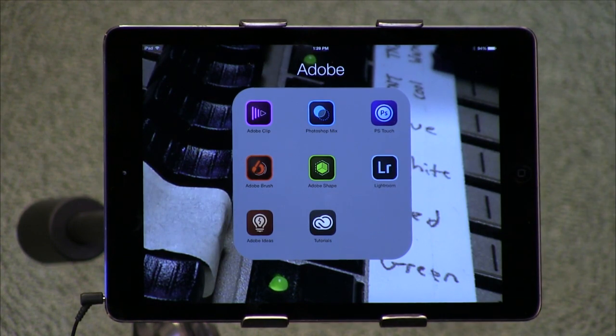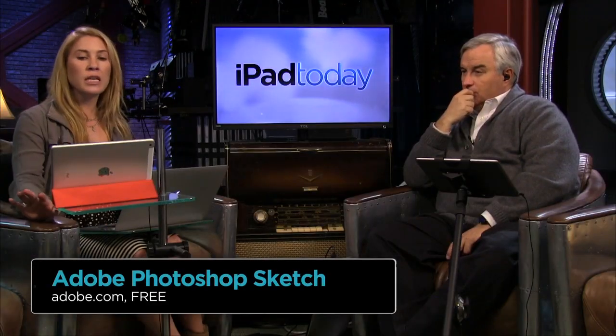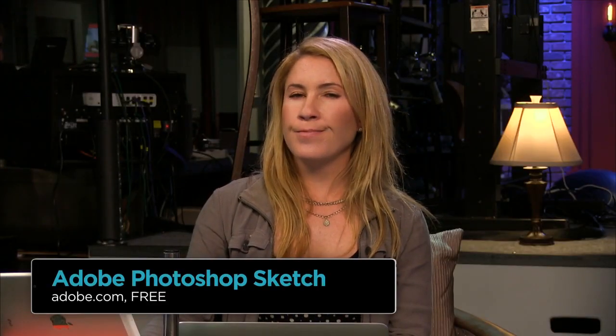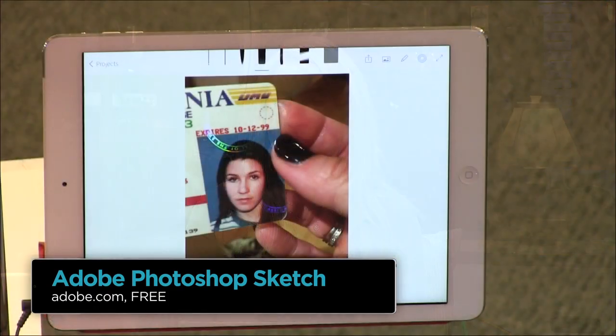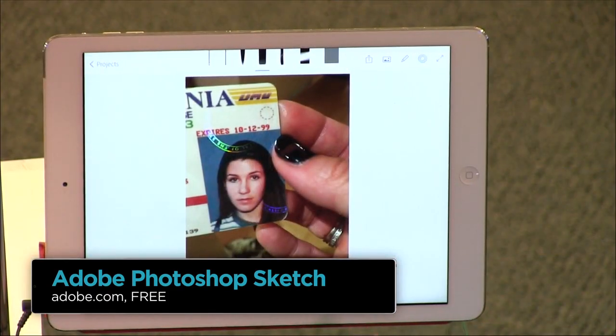So have you played around much with Adobe Photoshop Sketch? I haven't. Show me. All right, so I don't even really know why it's branded Photoshop, because it's a lot more of drawing something on top of a photo that already exists.